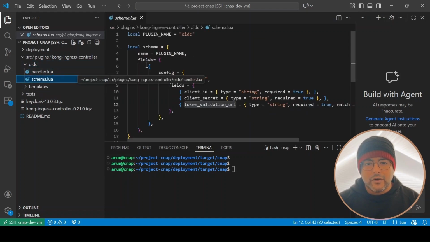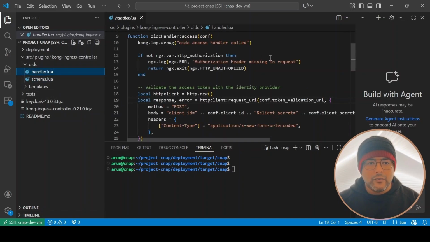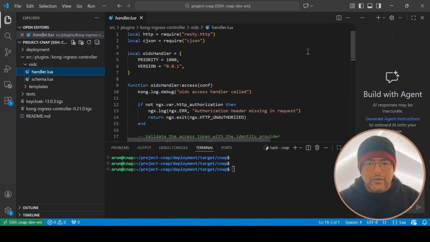If you go into schema.lua, these are some basic things that we need to add, at least in the schema. First of all is the plugin name. Secondly, the fields that we need to pass as variables when the plugin is called. As we saw inside that Postman request, we need to pass the client ID, secret, as well as the token validation URL that we need to call from the OIDC plugin. These three things are something that we are going to call, and with that, the handler.lua is the actual implementation of the plugin. I'll just go through this code once.